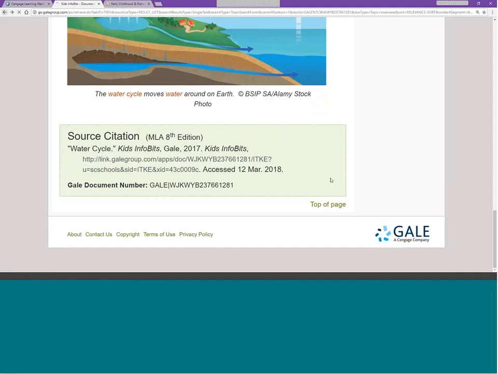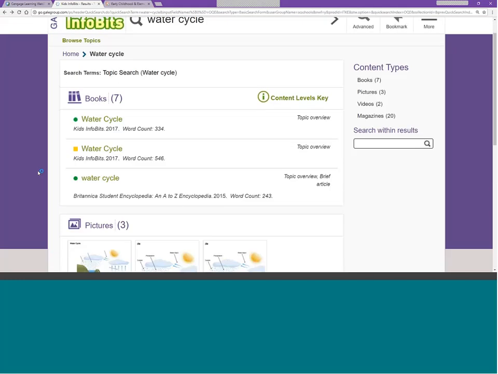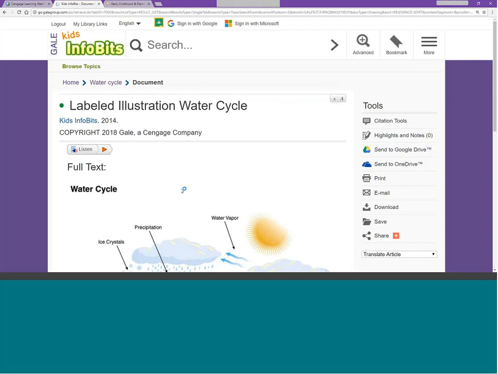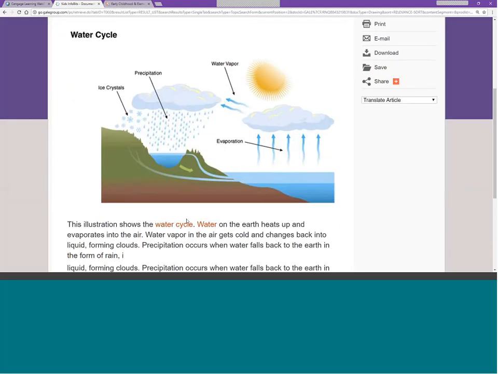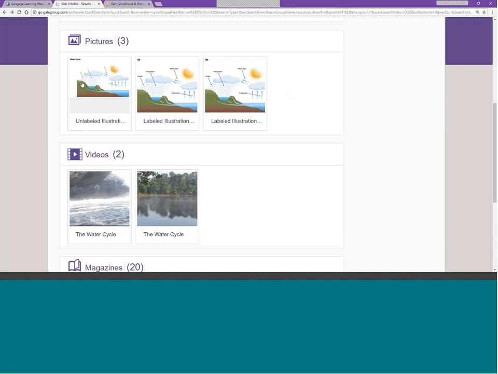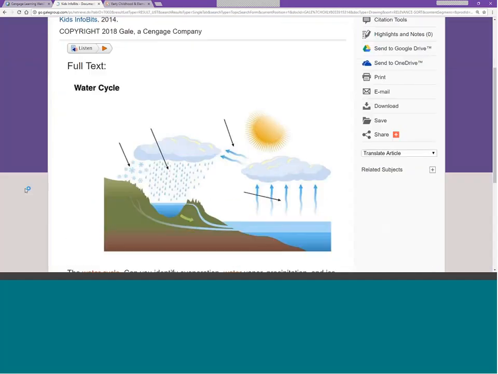We also have images in the database, and you'll see some, for example, come from the articles we look at as well. So if the kids just jump right to the images, we can see that's something we've seen. We've got this labeled illustration of the water cycle, so a great way to visually confirm what it is. But the reason I love this water cycle search is we also have an unlabeled version of that illustration.